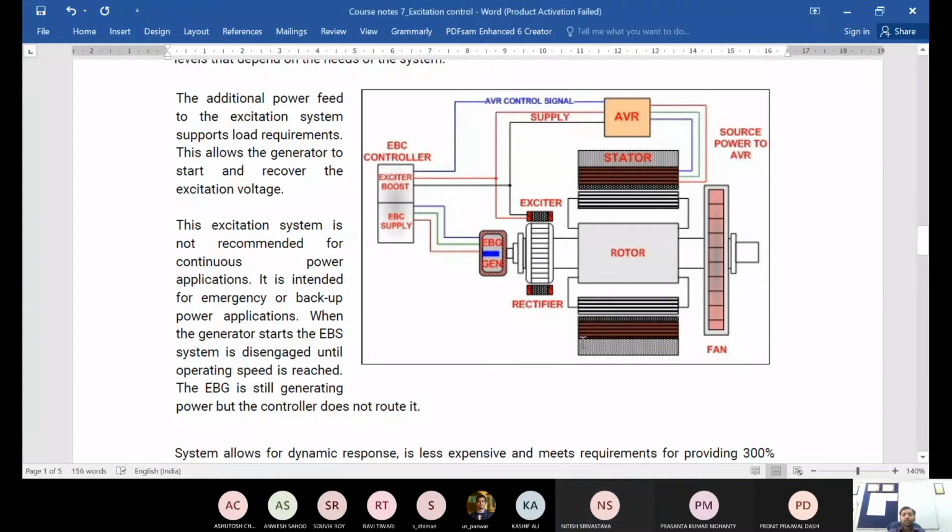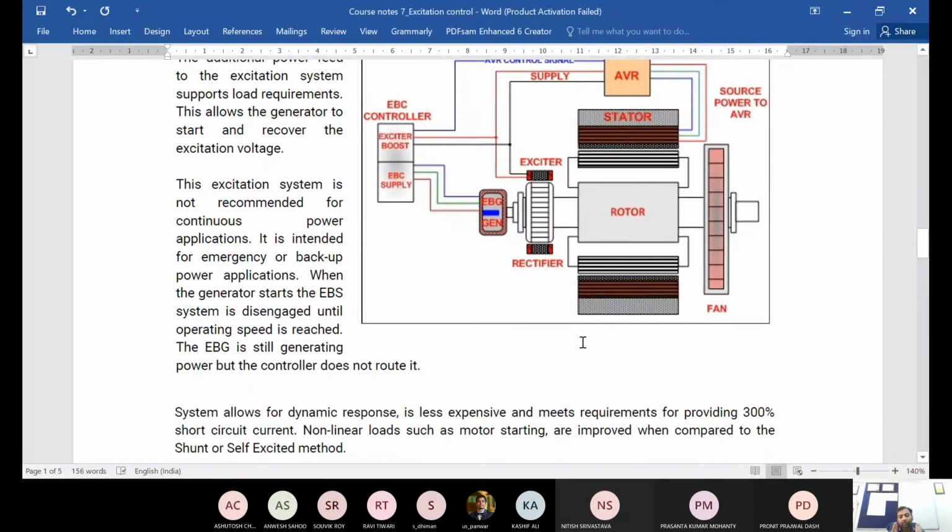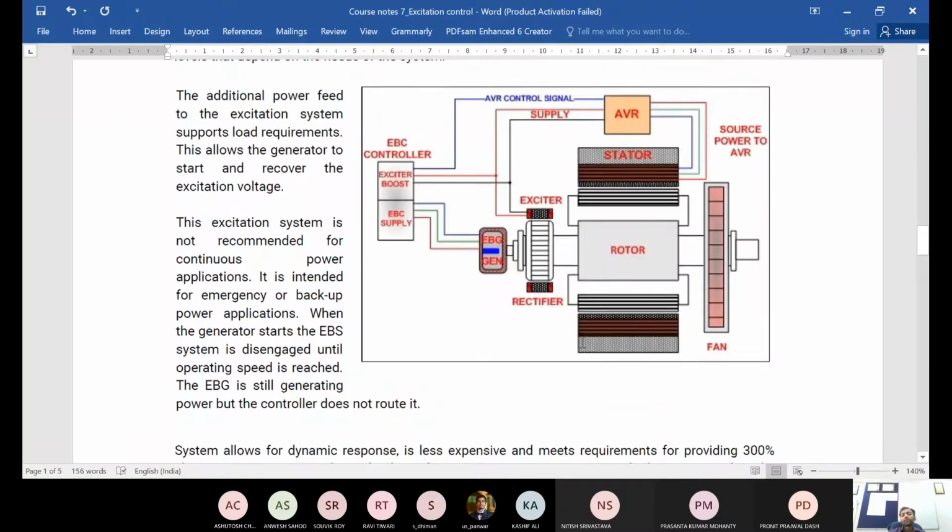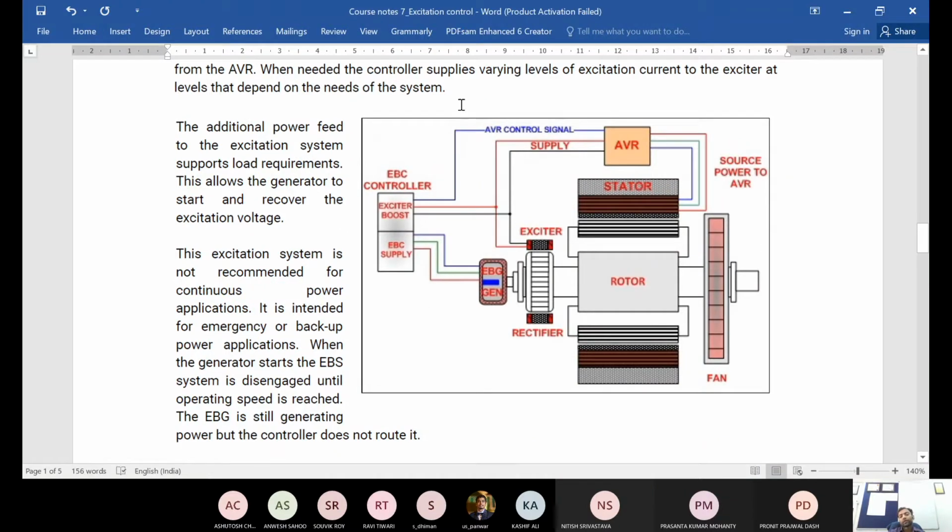Okay, so let's go ahead. These are the two systems we have discussed. One was the basic shunt system for continuous operating loads and steady state conditions, where there are no emergency situations or fluctuations. And the second one, the EBS type of system, where you have this extra capability of supporting the main AVR and exciter supply under extreme conditions.